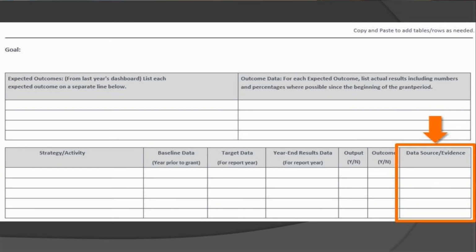Let's skip to the very last column in the dashboard, which is labeled data source or evidence. In this column, briefly list what was used to collect the data in the previous columns. This is where someone might go if they needed to verify the data you are reporting. Examples might include board meeting minutes, personnel and payroll records, test results, suspension rates, or other academic or similar data. Again, please be succinct with the information you enter into this column and contact us if you have any questions.